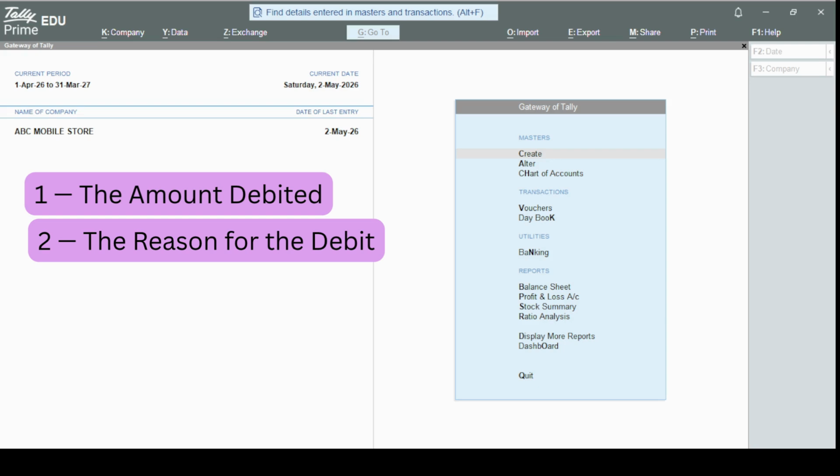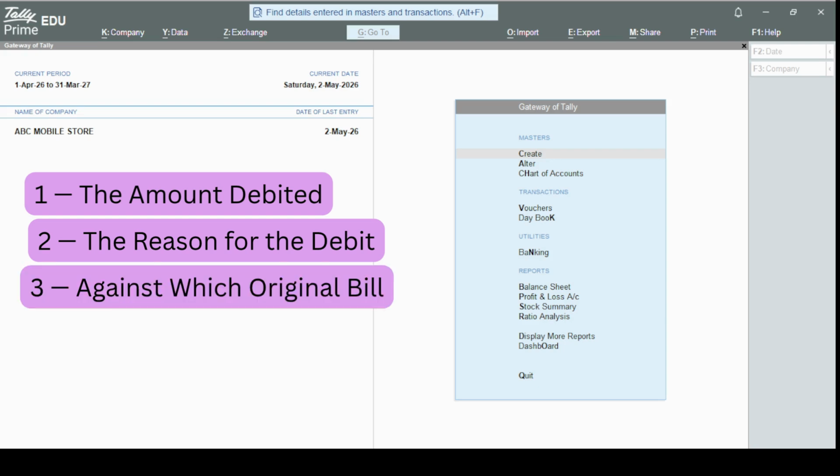And the third one, against which original bill we are issuing the debit note. The debit note must refer to the original purchase invoice, and it matches your ITC reversal in the GSTR-3B report. It is very important for GST audit.